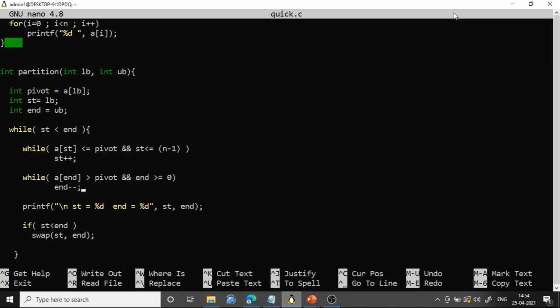Okay, similarly for end: while a of end is greater than pivot and end is greater than or equal to 0. We are decrementing end, and it can go up to 0. If you don't give this condition, it may become minus 1 also. To avoid that, we ensure that as long as end is greater than or equal to 0, we do this.